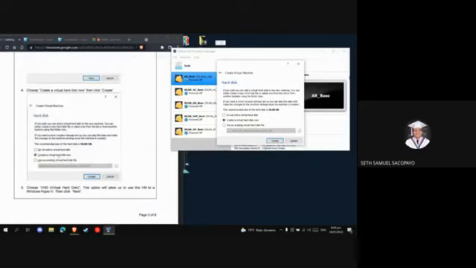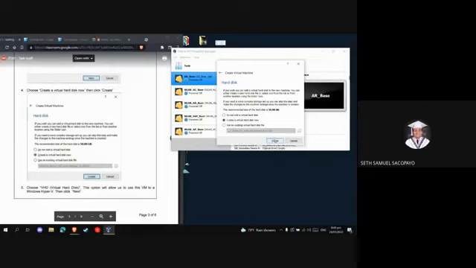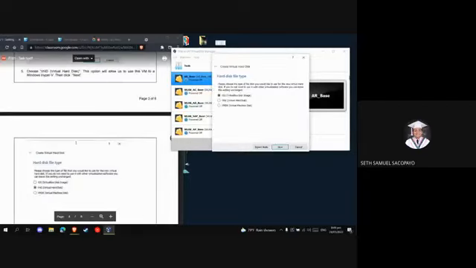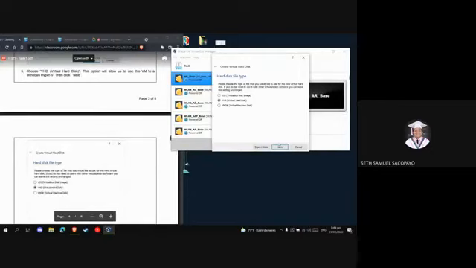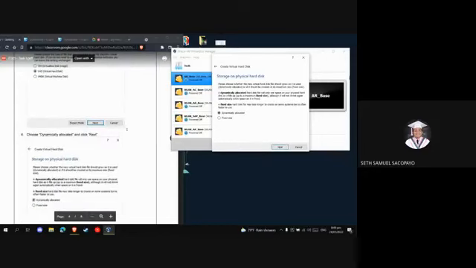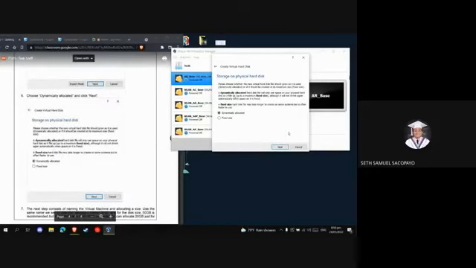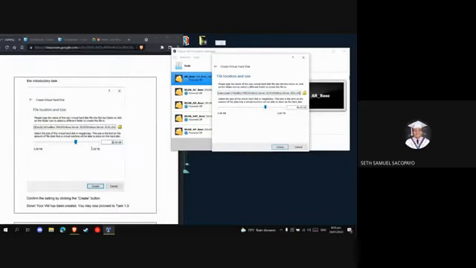Then create a virtual hard disk. Okay, so create. Choose VHD or virtual hard disk. This option will allow us to use this VM with Windows Hyper-V. Then click next. Okay, now choose the dynamically allocated. Then next, and then 50 gig.